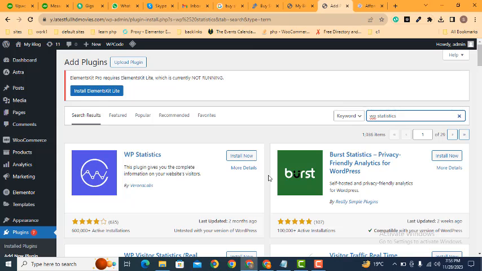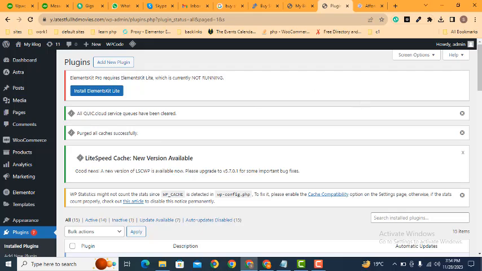Guys, here you can see this is the plugin that has 60,000 plus active installations. We can just install it, and after that activate it. After that, now scroll down.